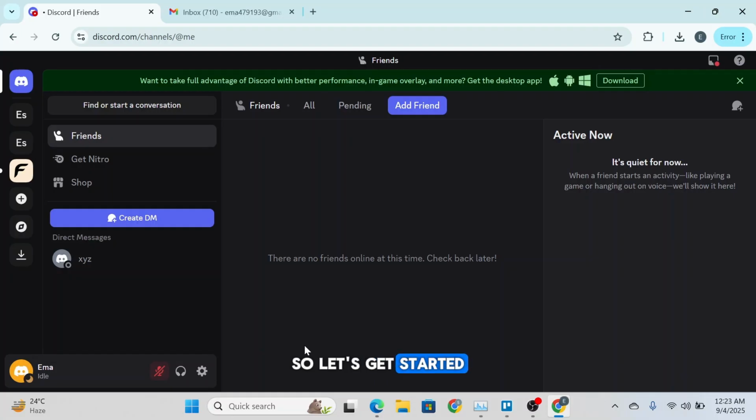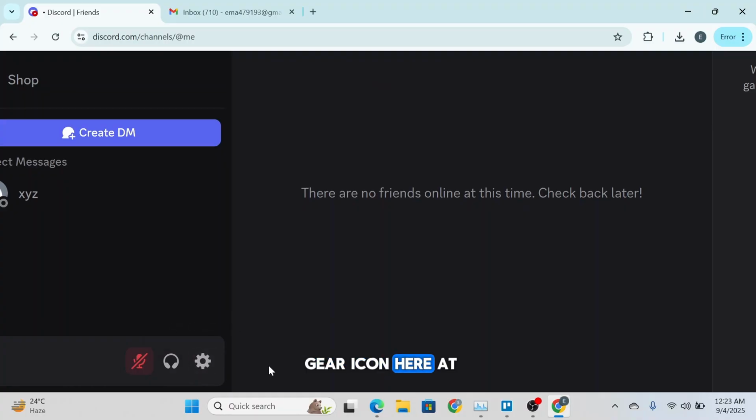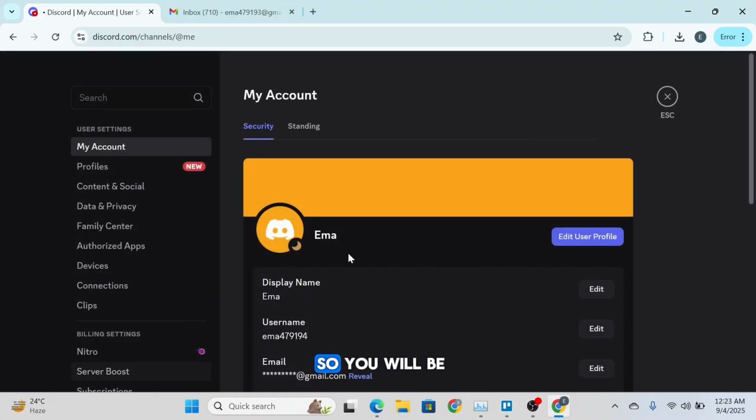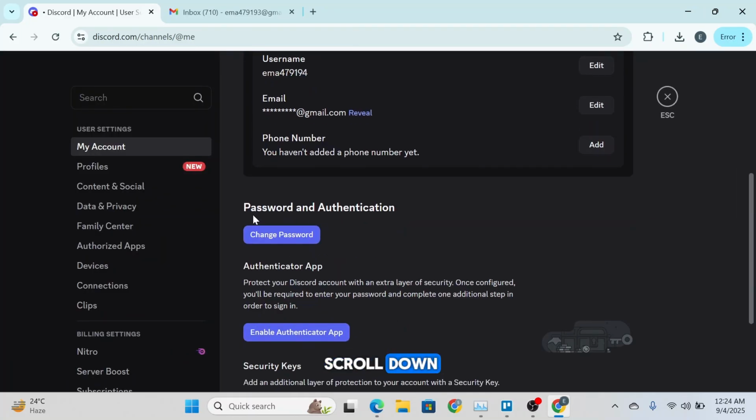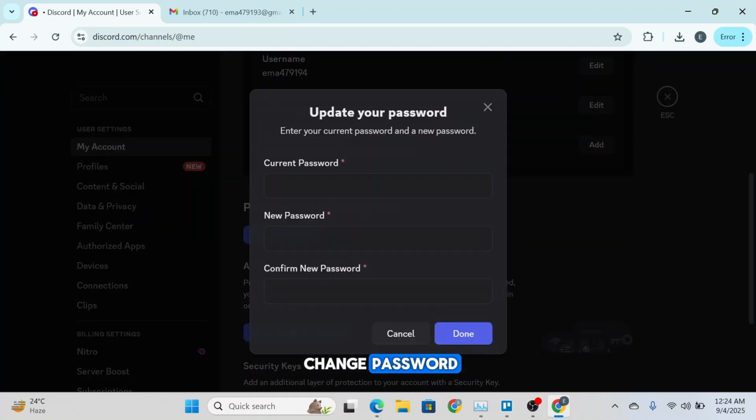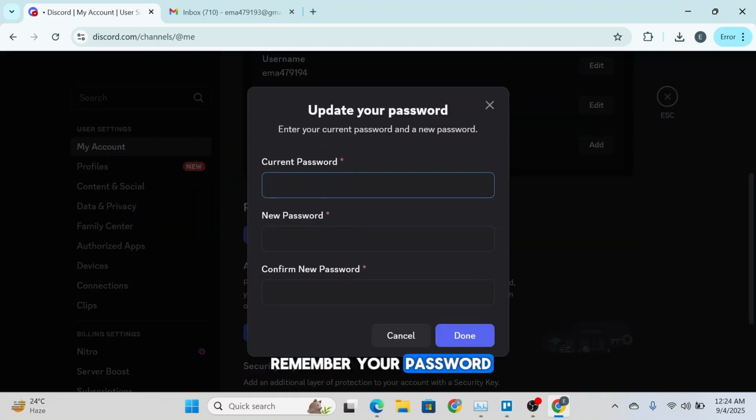So let's get started. First of all, if you're signed into your Discord account but you don't know what your password was, if you wish to sign in into another device, what you're going to do is click on this gear icon here at the bottom left. Once you do so, you will be redirected to your user settings. You're going to click on My Account over here, and then you're going to scroll down. You'll be able to see the option of Change Password. If you do remember your password, you're going to simply type your current password here and then type your new password.